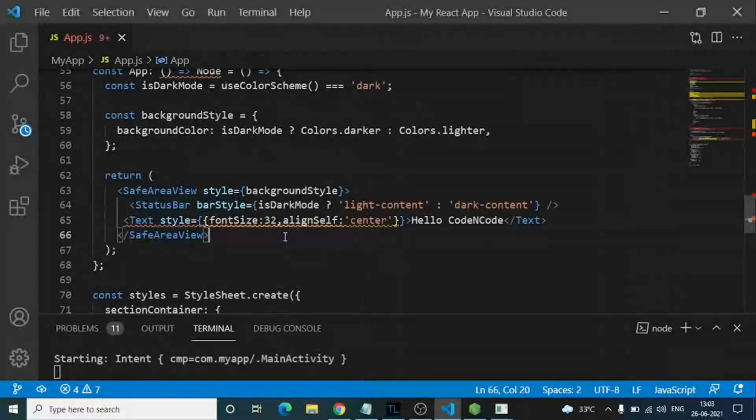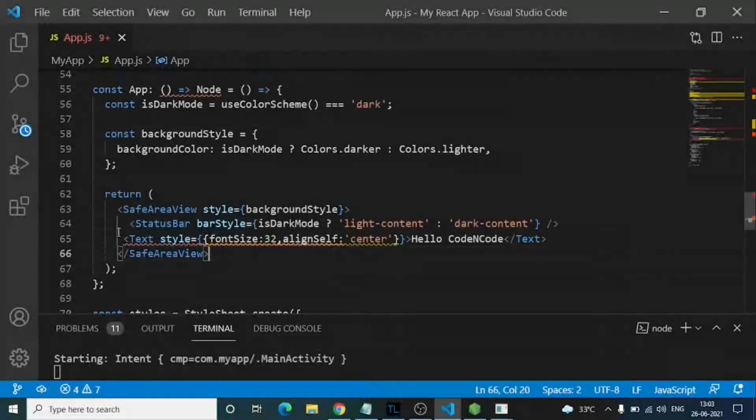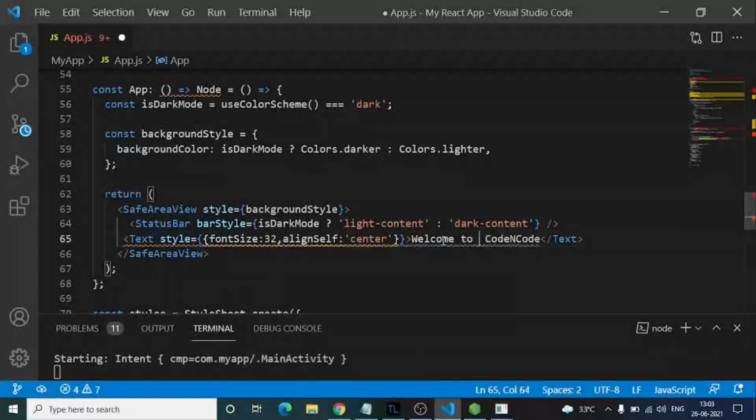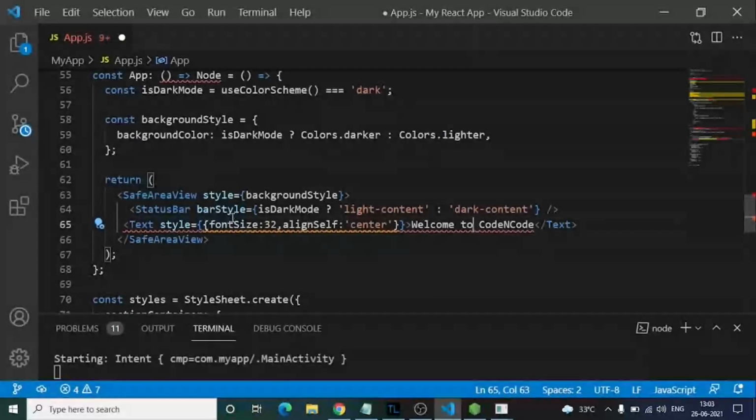So you can see how you can make all these kinds of changes in styling, and the output will come through. There are many different kinds of styling we can do, like margin, padding, etc., just as we do in HTML. We can also change the text here: Welcome to Code and Code. And now let's save the file.